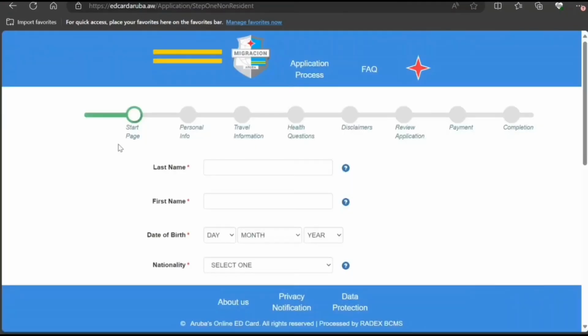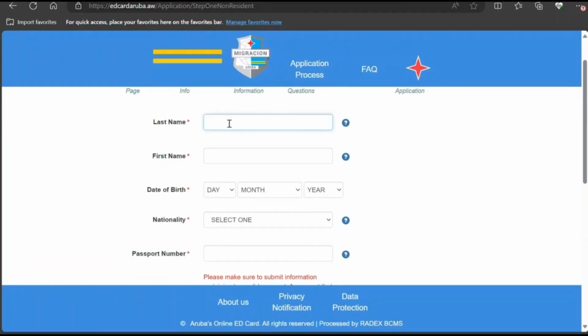Okay, click on continue then. I'm putting sample information. You do as per your case. Of course, I won't be submitting it. Okay, first name, date of birth. Do it as per your situation, not what you see here.